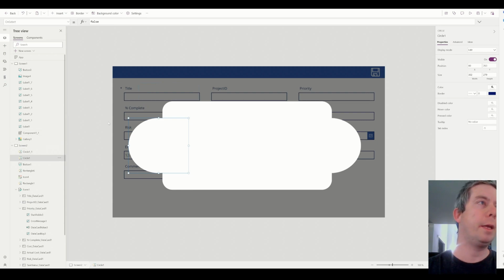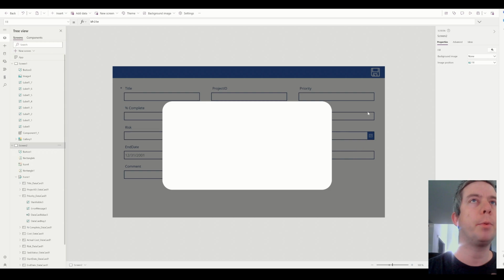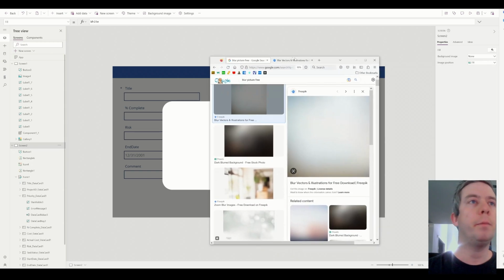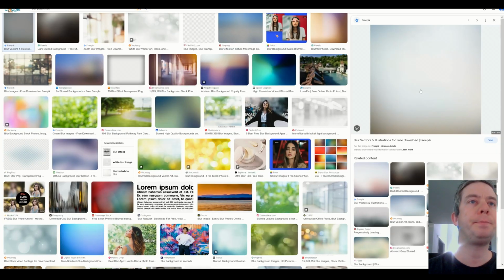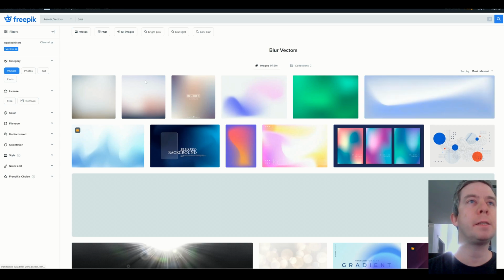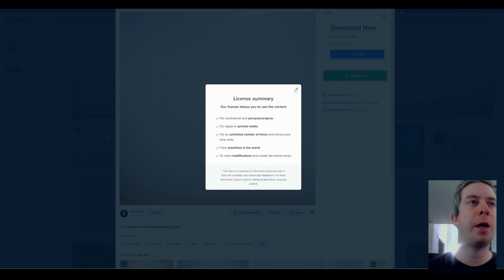Another thing you may want to think about is, instead of having a black, dark background, do we want a blurred background? You can look up on Google. I looked up a free blur picture, so you can find a free picture here. When you go to the website, it does say it's under a free license model.